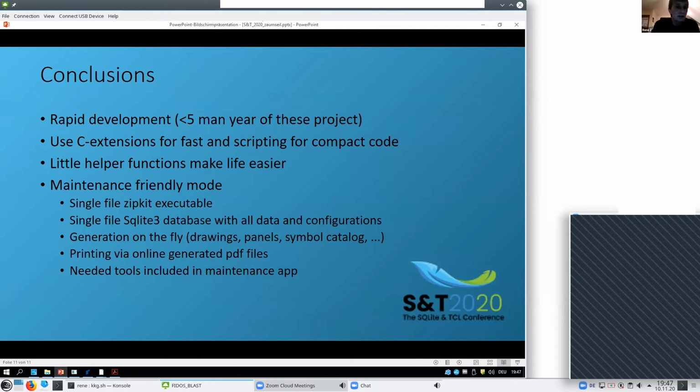We have a single file executable, and we have a single file SQLite database. And to add or install a new Instructor Station, just these 2 files are necessary. We mostly generate our data on the fly, and we can print with online generated PDF files. All the needed tools for our maintenance are included in this application.